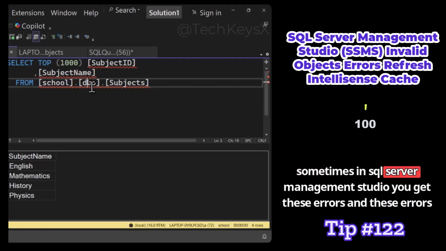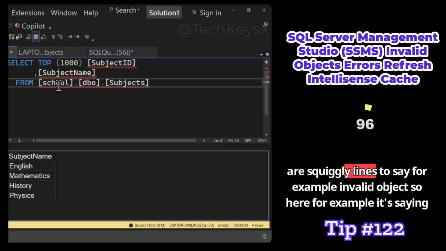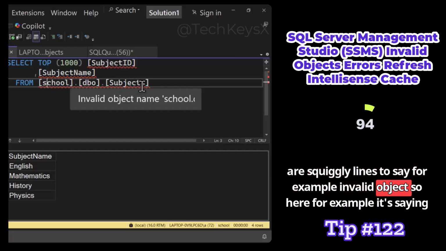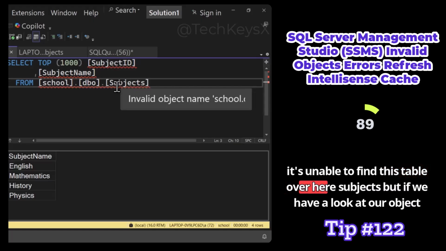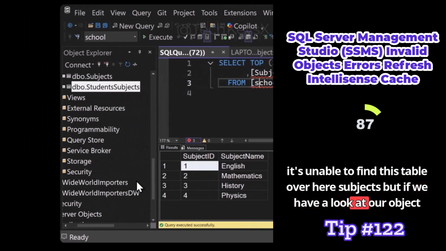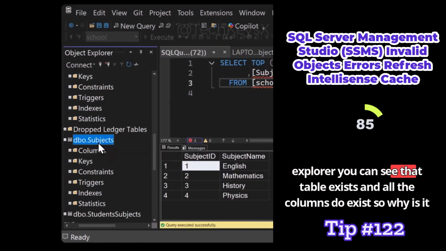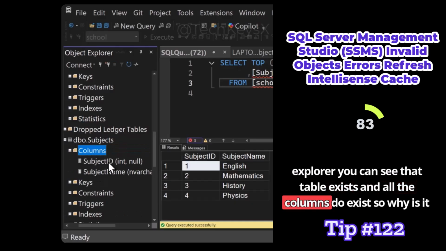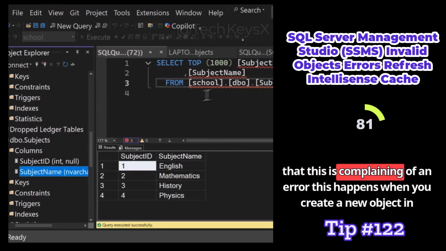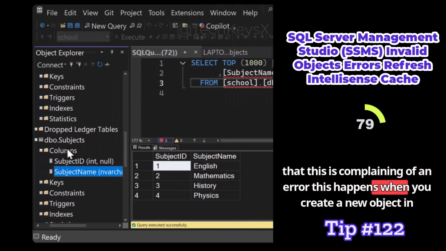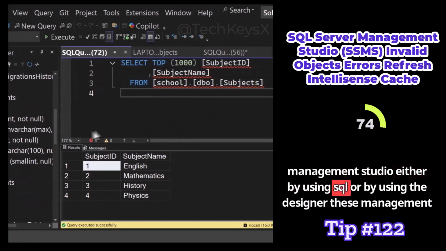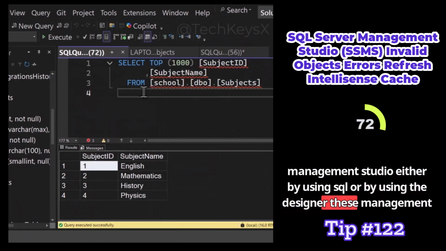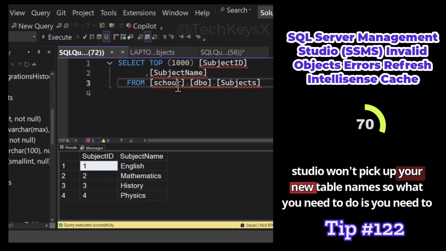Sometimes in SQL Server Management Studio, you get these errors, squiggly lines saying, for example, invalid object. Here it's saying it's unable to find this table, subjects, but if we have a look at our Object Explorer, you can see that the table exists and all the columns do exist. So why is it complaining of an error? This happens when you create a new object in Management Studio, either by using SQL or by using the designer. Management Studio won't pick up your new table name.